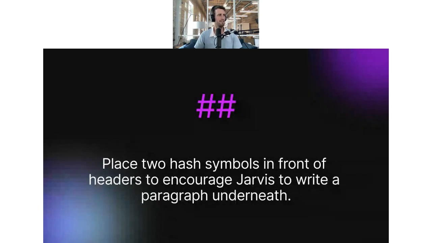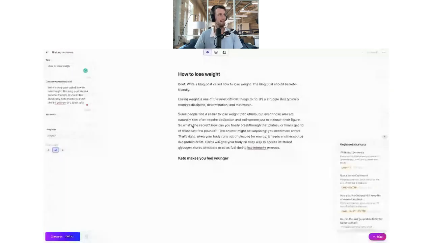Two pound signs. Place two hash symbols in front of the headers to encourage Jarvis to write a paragraph underneath. It's a little bit less important to do that now, likely, but you're still probably going to get better benefits. Really what this does is it lets Jarvis know this is a header, and it makes him slightly more likely to write a paragraph below this. So you may need it, you may not need that. I think with Jarvis command, you don't need it quite as much.